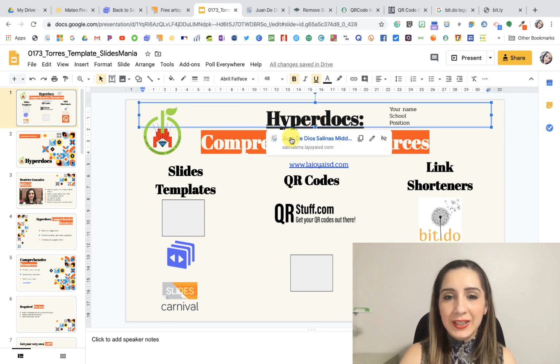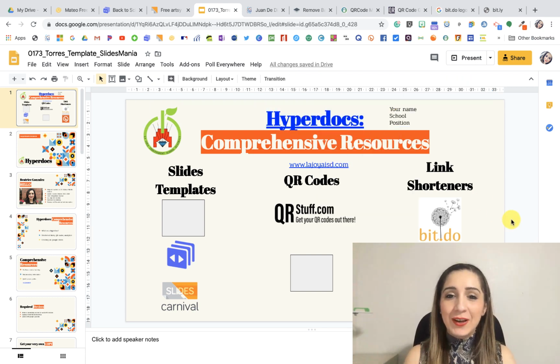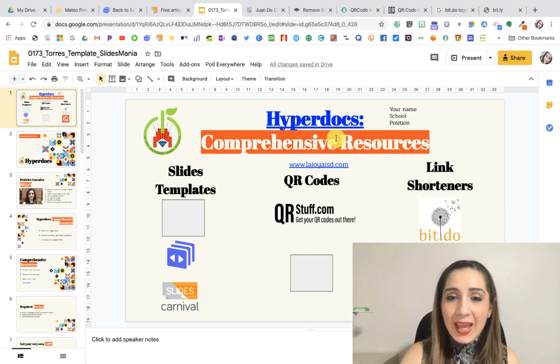So if I click on it, notice there's my school address. If I want to get rid of it, I click on remove link. And of course, I want it blue. So I'm going to change that to blue. So there you have it. So now we already did a regular link, a text link.